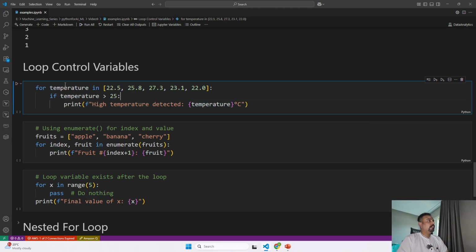So over here, in the first iteration, temperature will become 22.5, then it will come down and check whether 22.5 is greater than 25, false. It is not going to print anything. But whenever the temperature is greater than 25, then and only then it will print. So as per our understanding, 22.5 is less than 25, this is greater than 25, this is also greater than 25, this is less than 25, and this is less than 25.